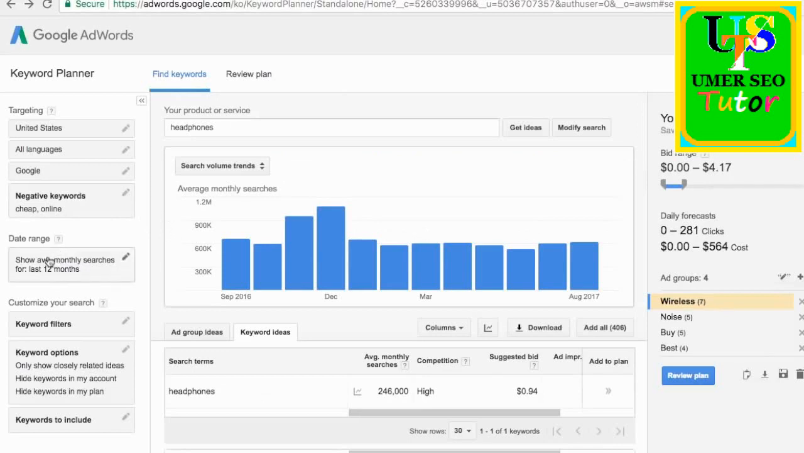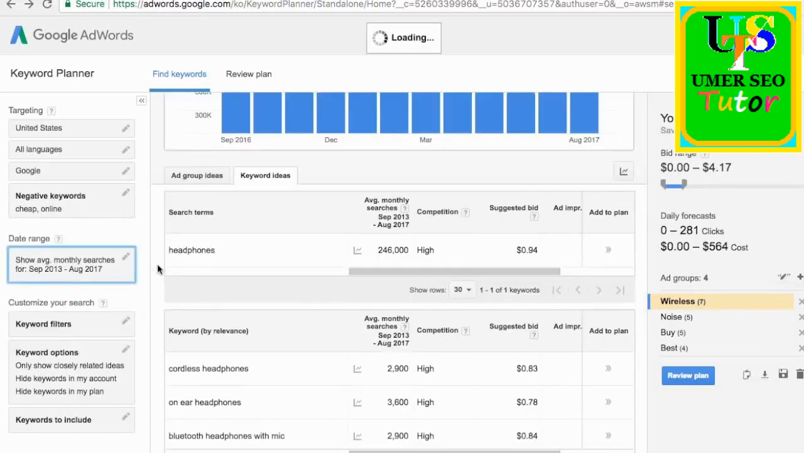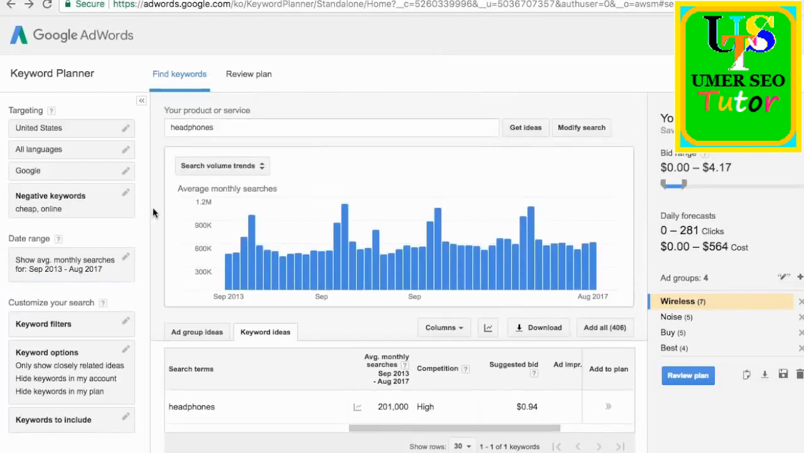So date range, so we can show monthly searches, I think going all the way back to 2013. Yep. Save. So this will kind of help you see the growth in whatever keywords you're targeting. So headphones hasn't seen a huge jump. December 2014 was 1.1 million. It's actually gone down in 2016. So it's actually stayed very steady.